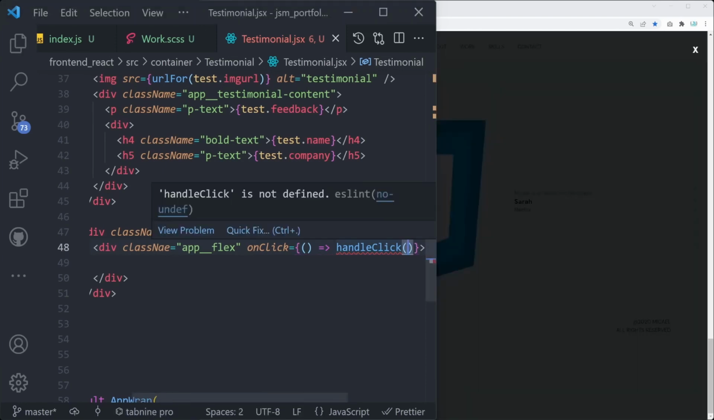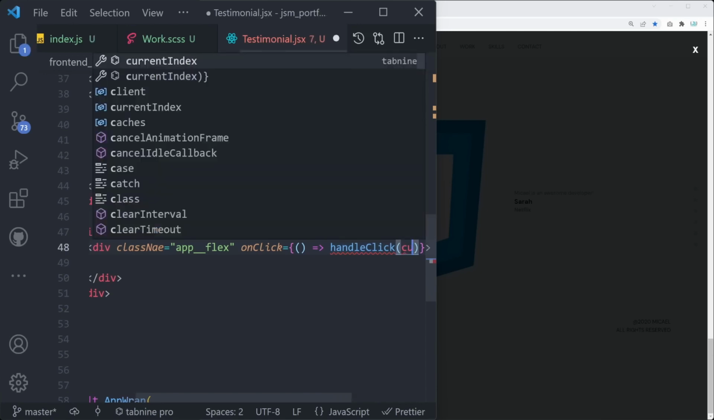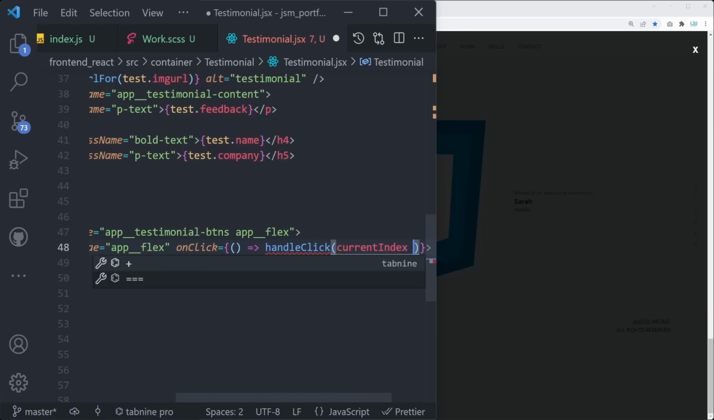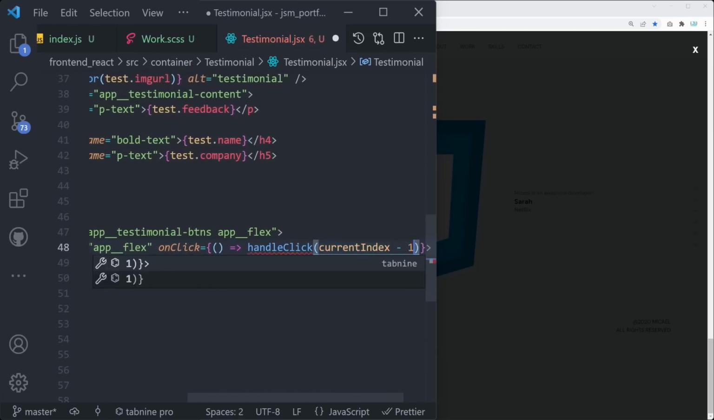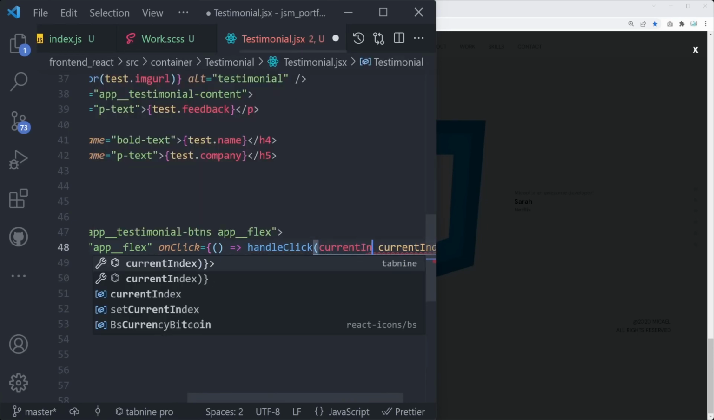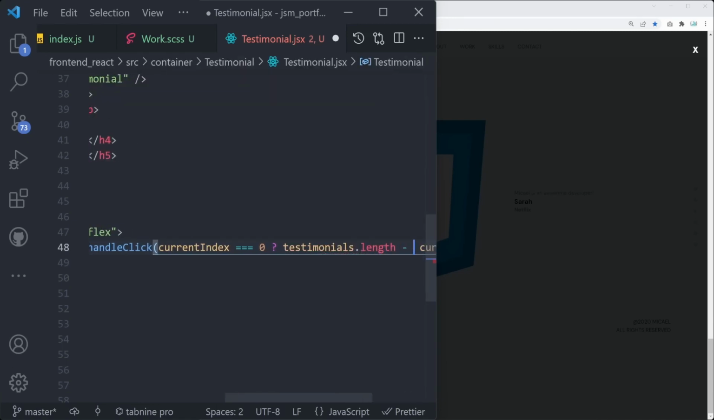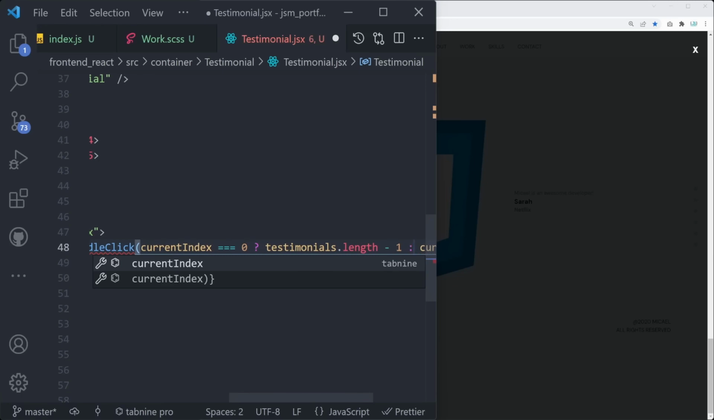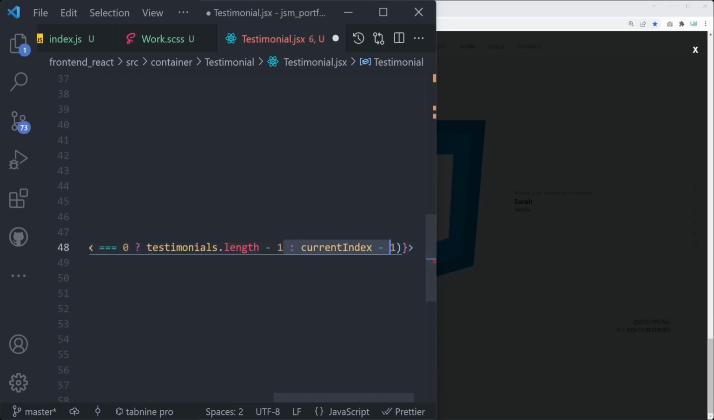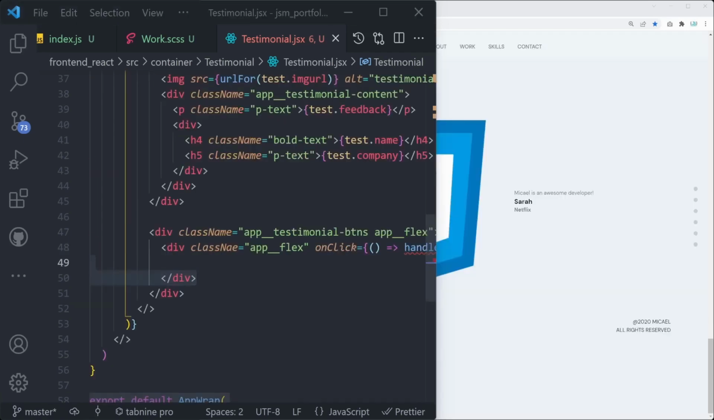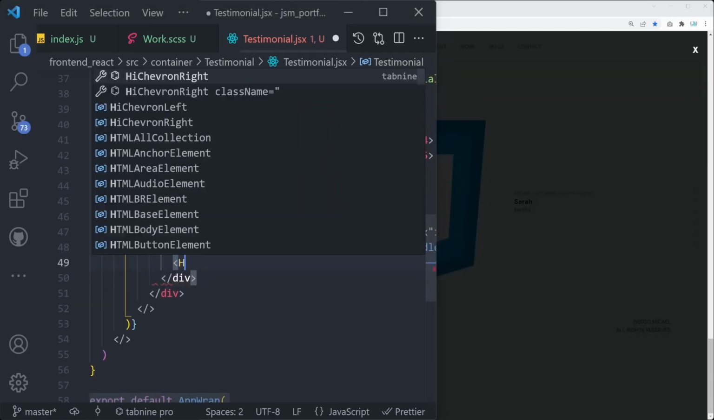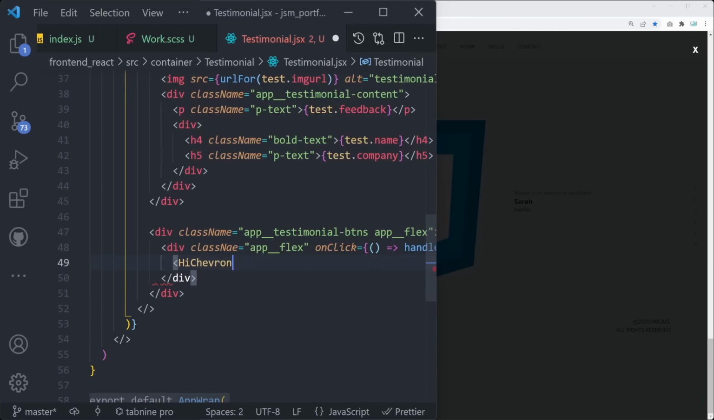To that handleClick function, we have to provide the number of the testimonial we want to see. And since this is going to be a back arrow, we can do current index -1. But what if we're already on the first index? Then we cannot go back. So what we can say, if the current index is == 0, then we're going to move to testimonials.length -1. So we're going to move to the last testimonial. And if we're not on the first one, that means that we can go back. So it's going to be current index -1. And then inside of there, we can simply render HiChevron, and this is going to be left.